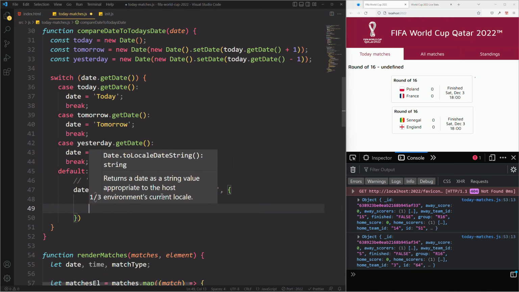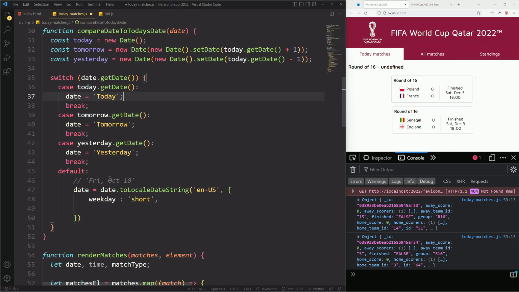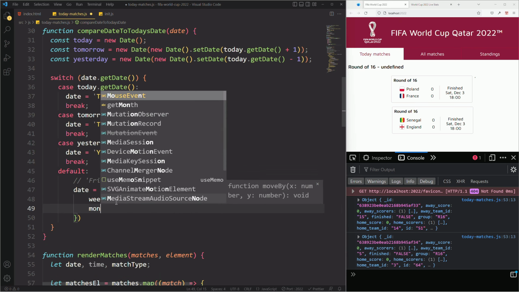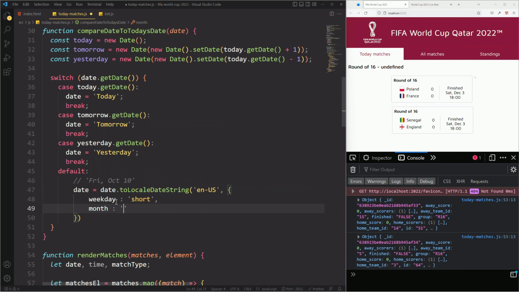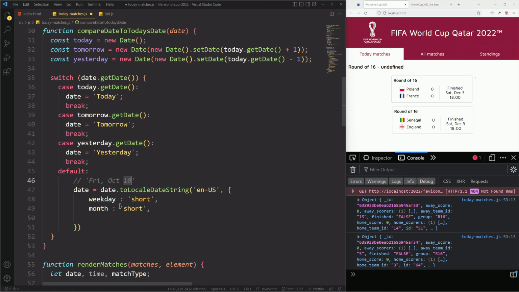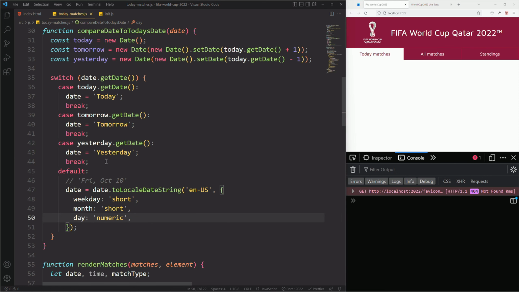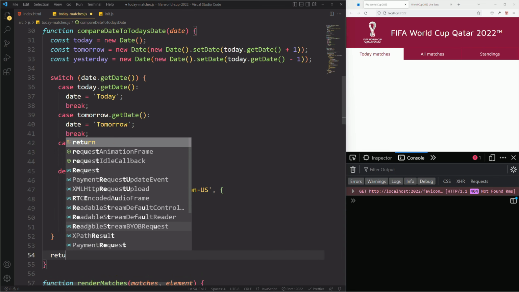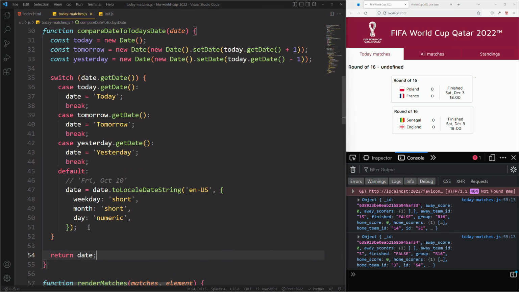Now I also need the second thing to be the month. So I'm going to say month. Then it's also going to be short version. And then the day here, I want the day to be a number. So numeric. And that's it. Now all I need to do here is just go and return that date back.